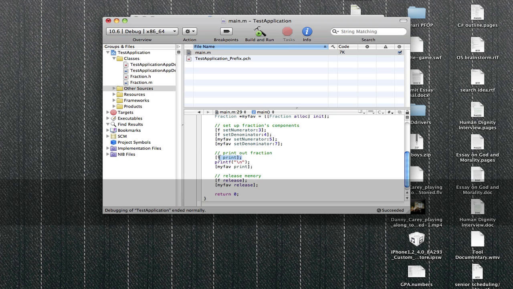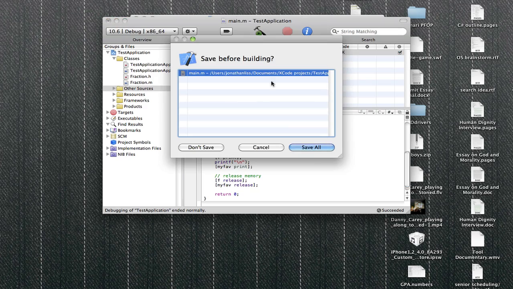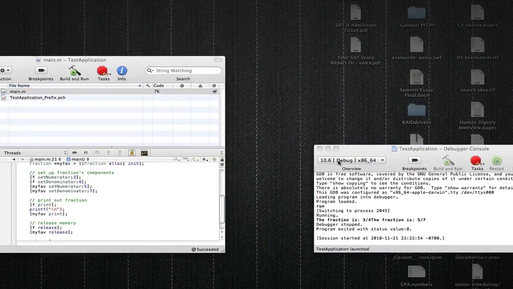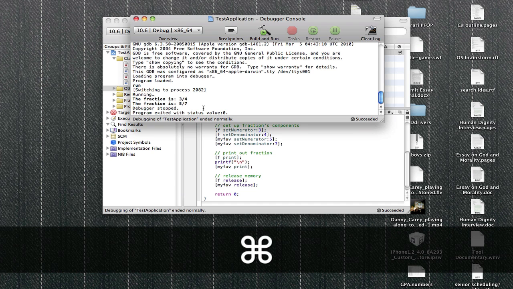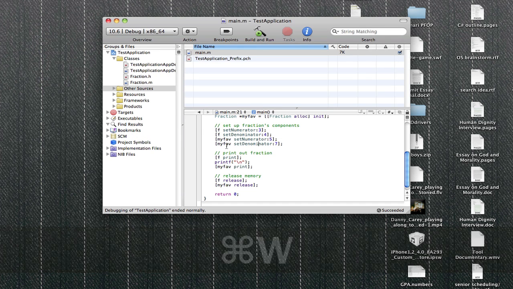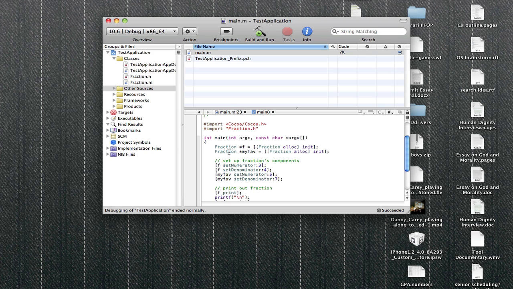So it'll print out f, carriage return, print out myFavoriteFraction. Build and run, save all. And in the debugger, the fraction is 3/4. Carriage return right here. The fraction is 5/7. So there's your quick look at a very basic application dealing with a fraction, creating some objects in Xcode. So hope you learned a lot, and I'll see you in the next tutorial. All right.